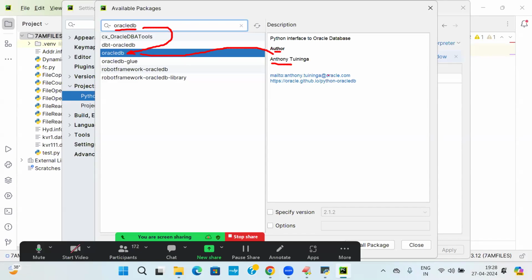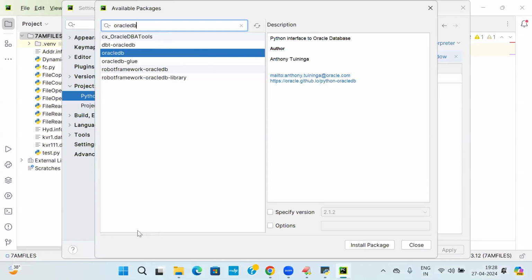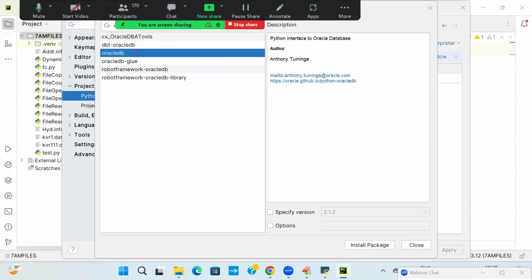Are you following? He is a member of Oracle Corporation. It is called which module? A third party module. After selecting that, I will click on Install.